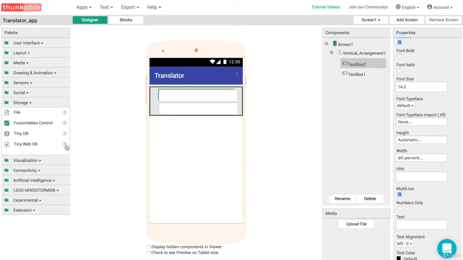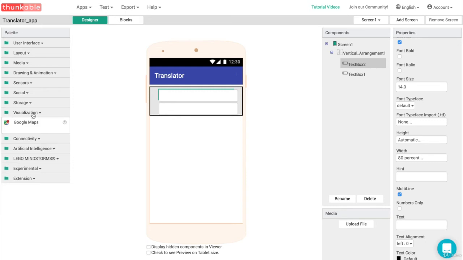But if you are using TinyWebDB, then by default it will be stored in the web database that is created by Thunkable. It's okay to use it while creating your app, but once you want to deploy it or publish it to Play Store, then you should create your own WebDB with the help of different platforms, for example, Google App Engine. Talking about visualization, here you have got Google Maps, and with the help of Google Maps, there are so many options available in the block section of Google Maps. You can draw polylines and so many things with this component.